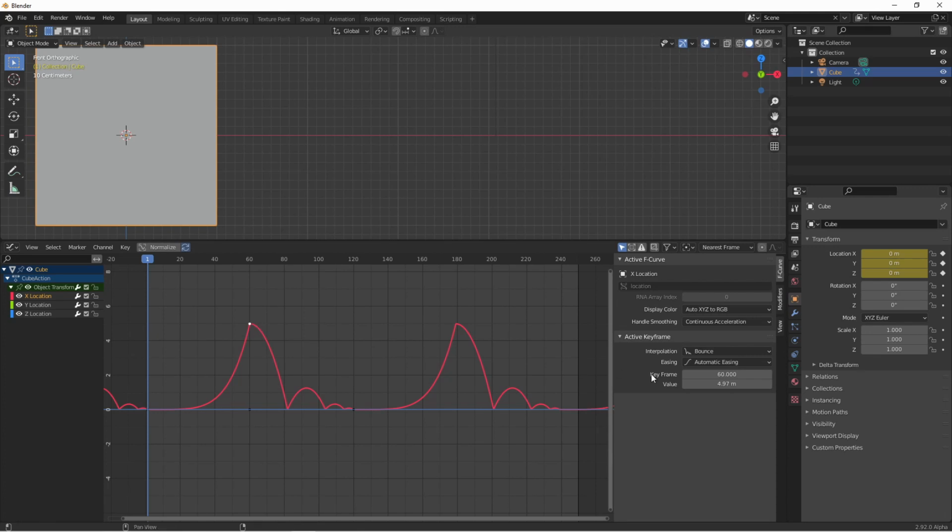So if I choose this keyframe, you'll see that the interpolation is set to bounce with automatic easing. Its keyframe is frame 60, and its value is 4.97. Let's click on the Modifiers tab. You will see our Cycles modifier that we added, and some additional settings. The Cyclic modifier actually has more settings than the Make Cyclic will give you, so you can come in here and choose how much you want to repeat your motion before and after your modifier. You can also remove this Cycles modifier by clicking the X button.